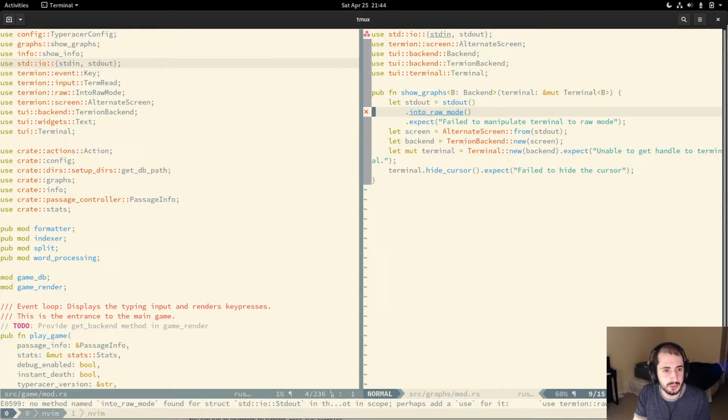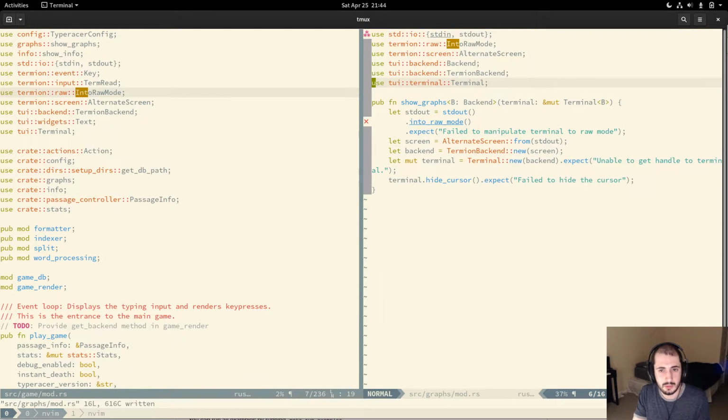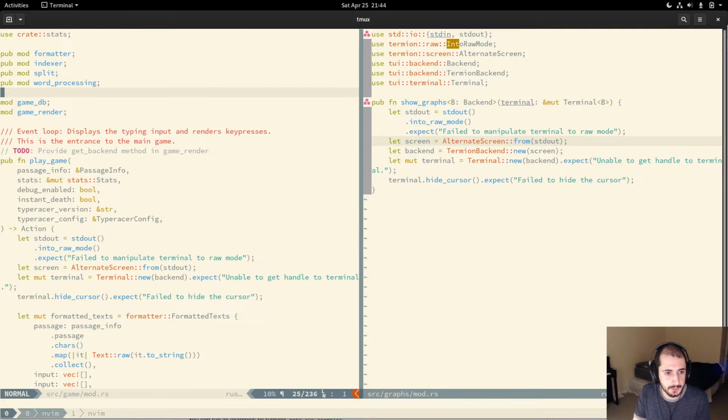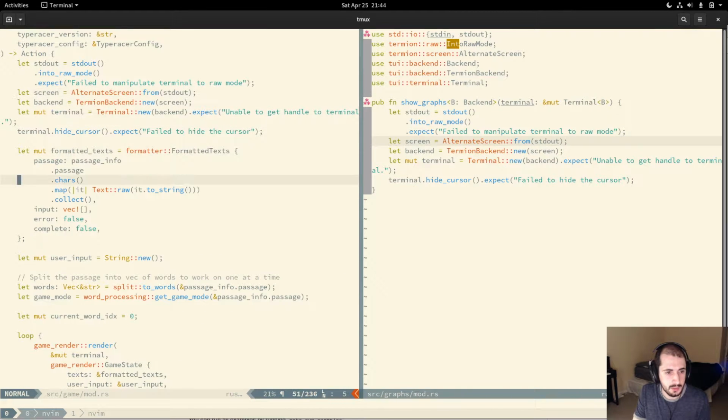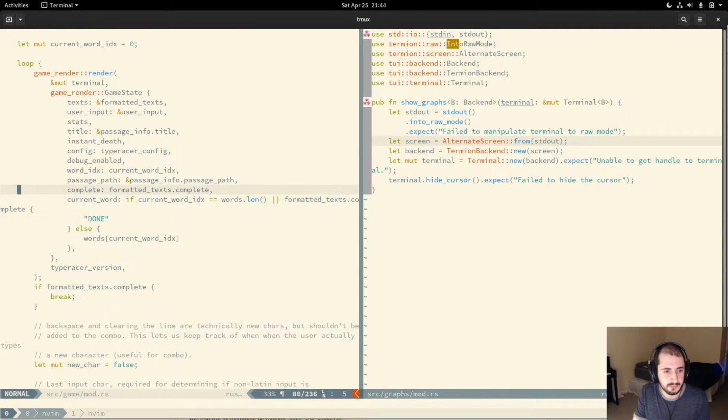RAW mode. Turn me on into RAW mode. This is the one. We don't need, oh, we will need STD in. It's not there yet. Okay. So this initializes it. This is good. It's a good start. And after that, that's where we need to start rendering stuff.